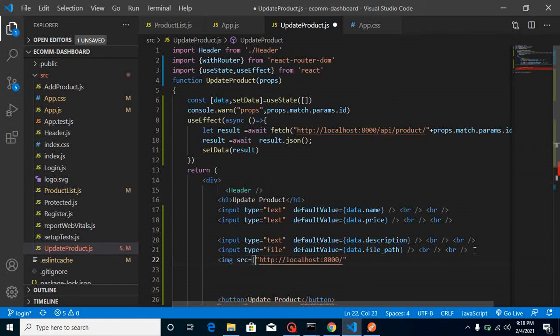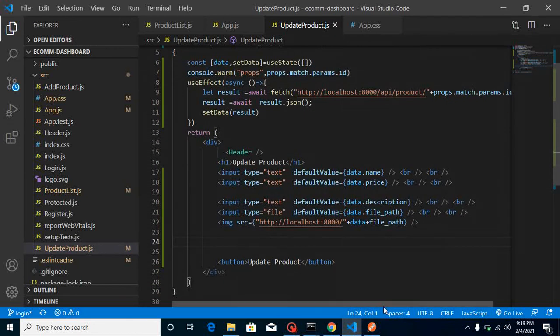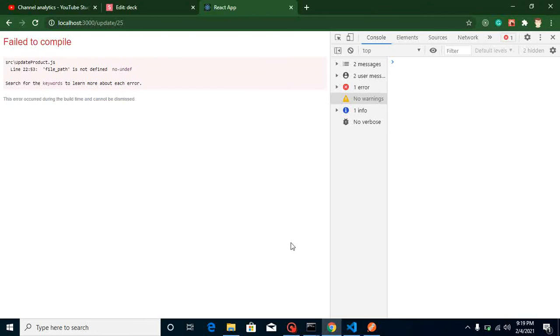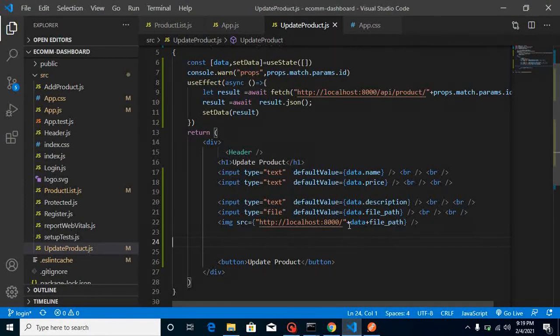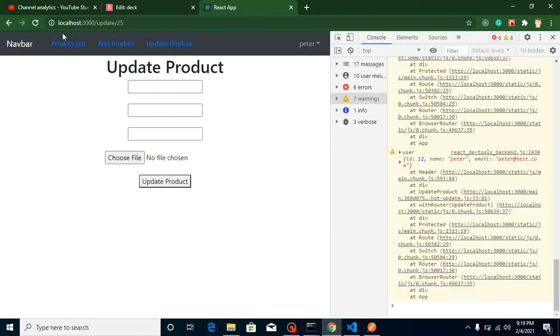I can use this src inside JSX plus data, okay, plus data file underscore path. So let me guess what we are getting here now. We can just close it like here. File path is not defined again. Let me, yep, we have to use here the dot property, and refresh it again.